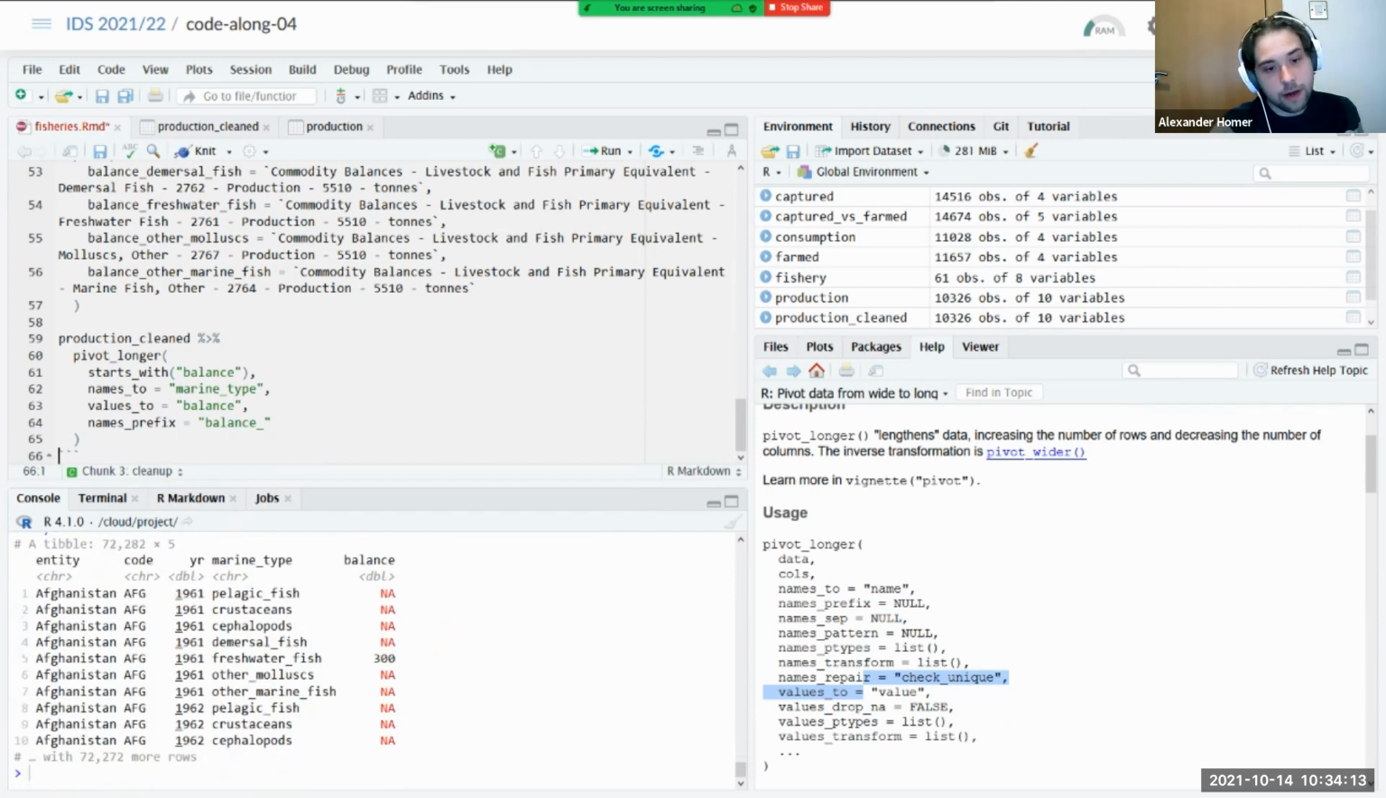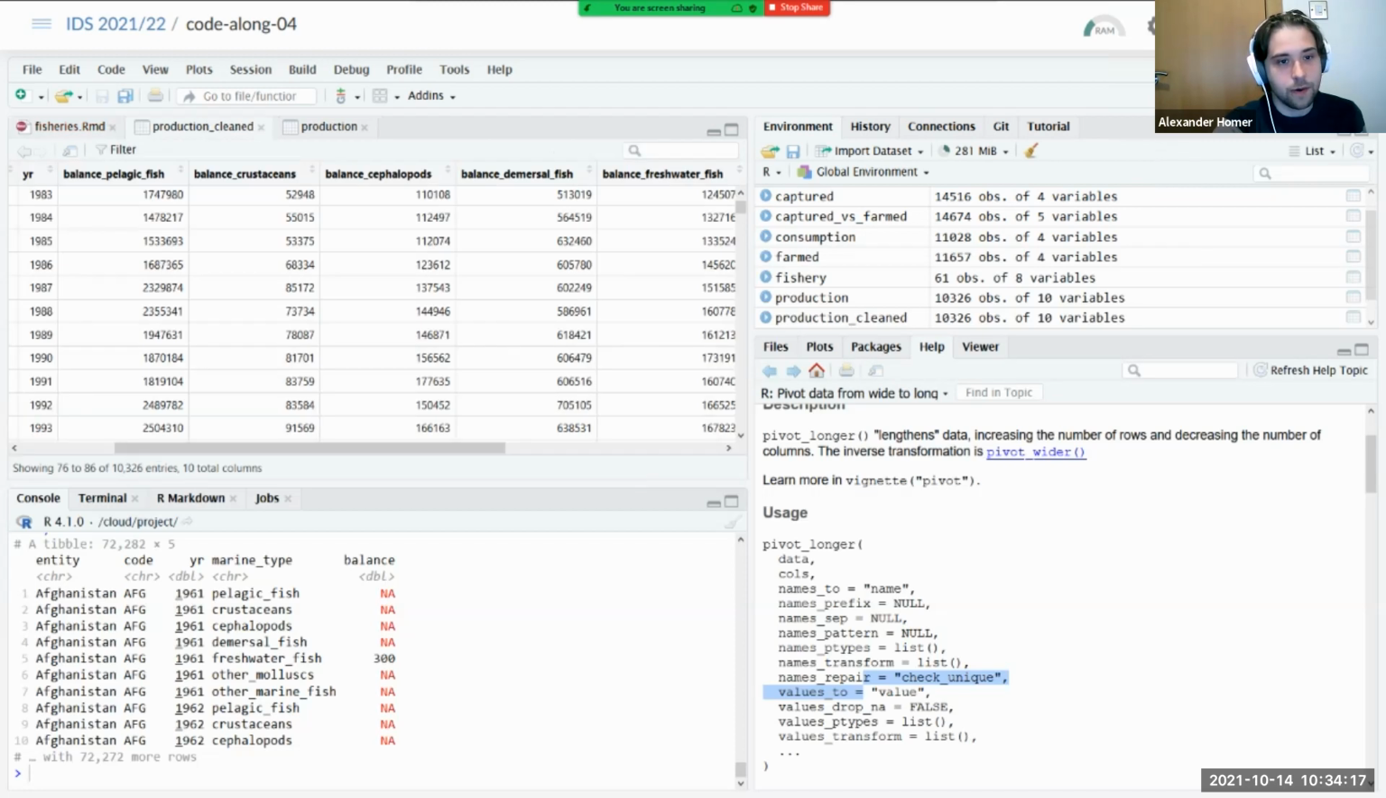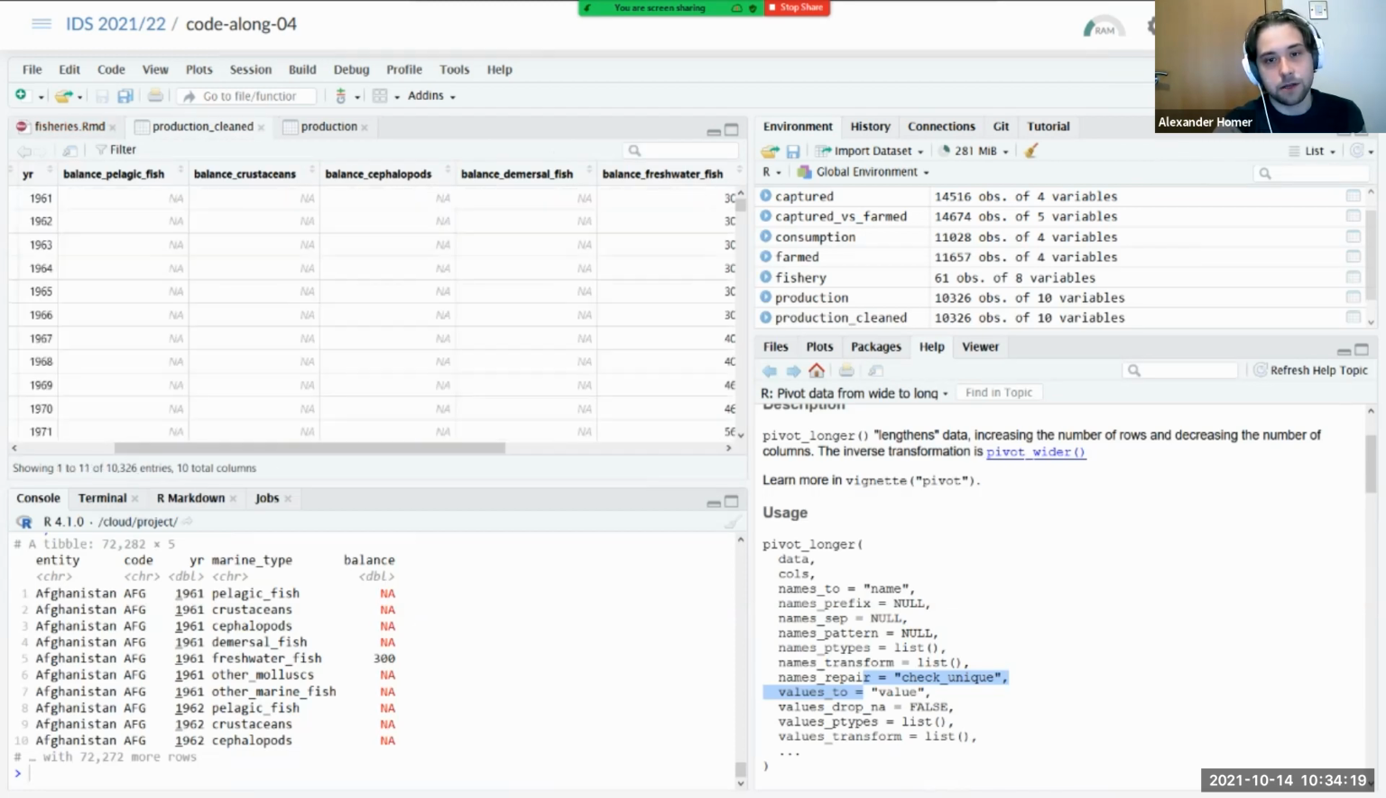Now, if anyone's worried, by the way, about all the NAs in the balance column, that's totally fine. That's just because our original data set happened to start with lots of NAs.